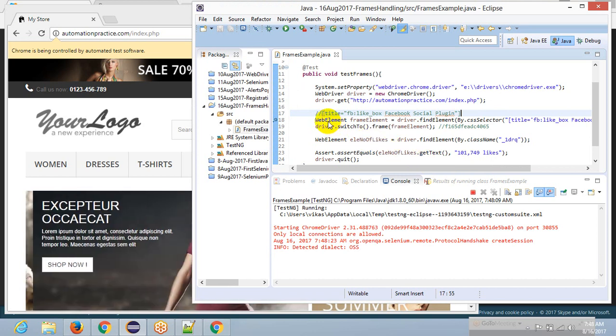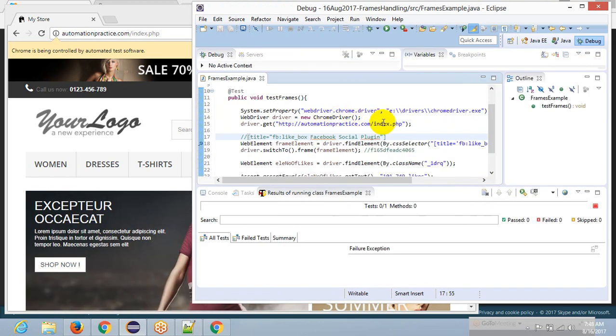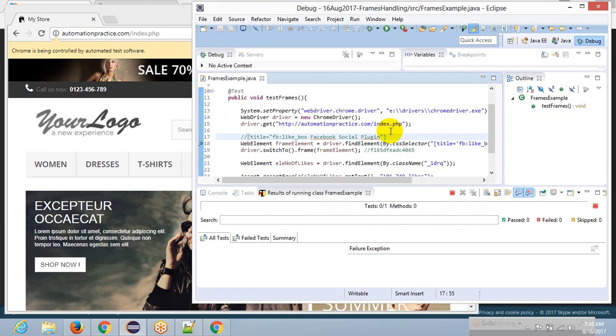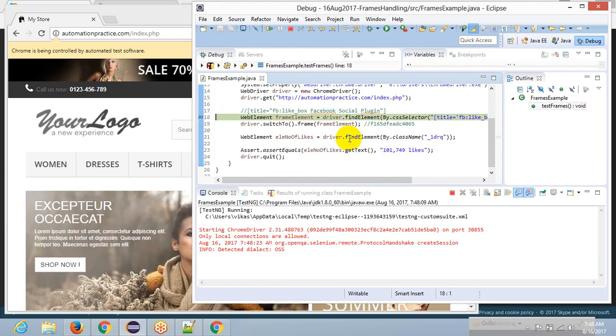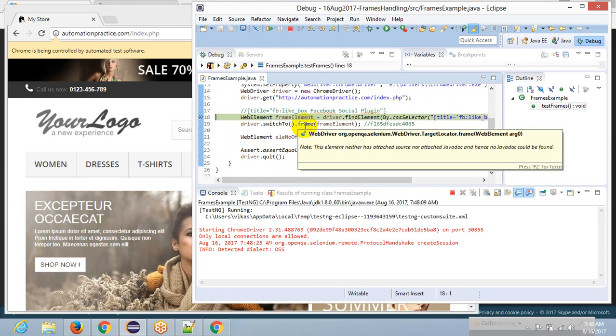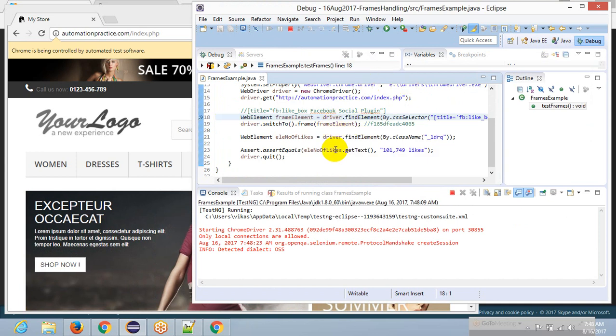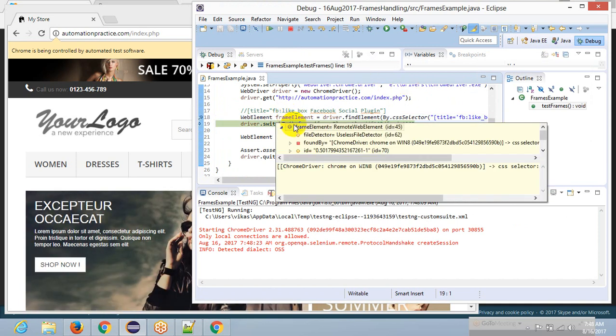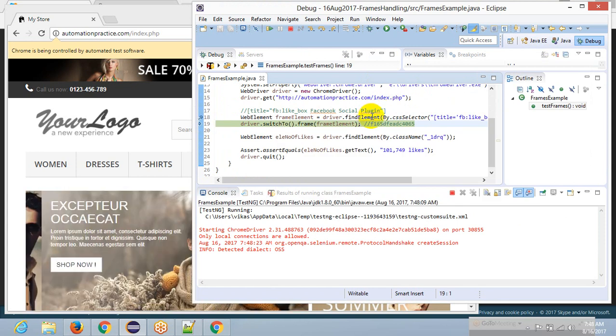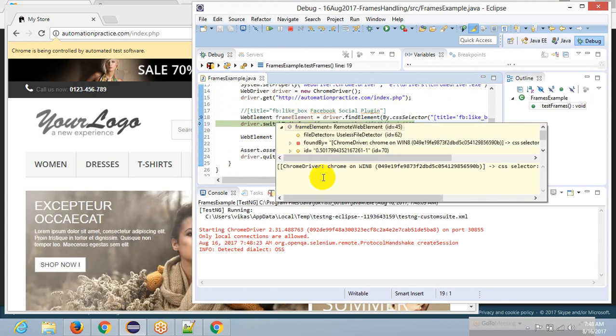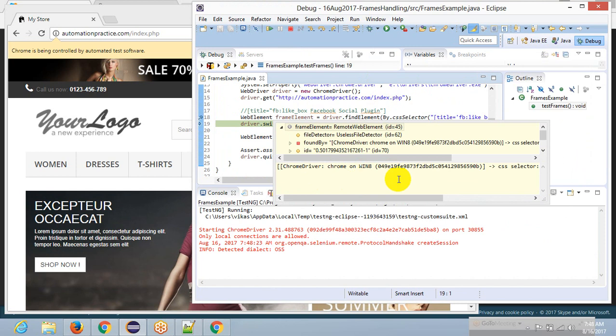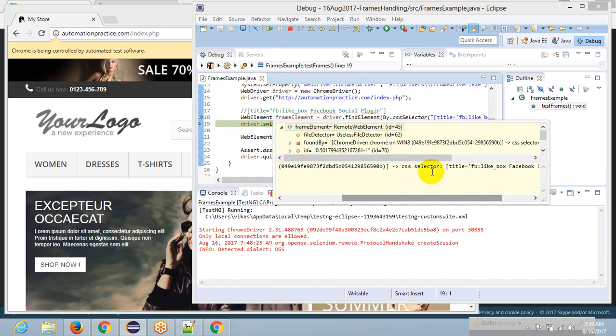Okay, the breakpoint has been reached, and let's try to execute line by line. I will just say F6. F6 means execute that one line. So I got an element object. See, this line has not thrown a no such element exception. That means I got a frame object. This is my frame object, found with the help of this CSS selector.